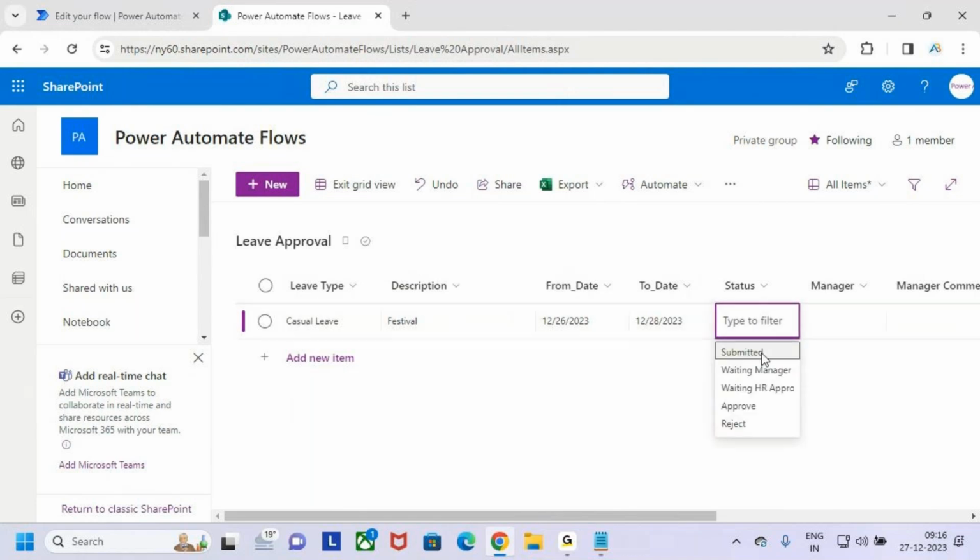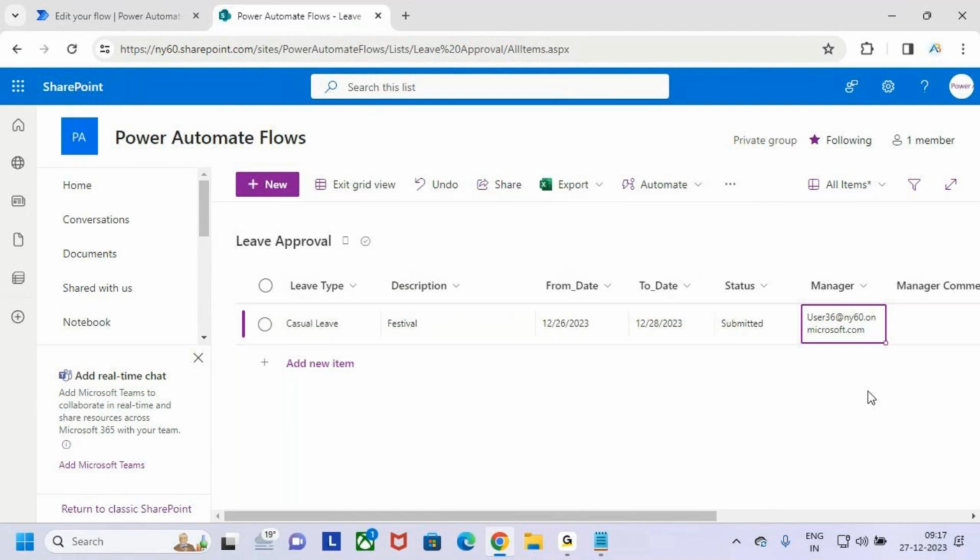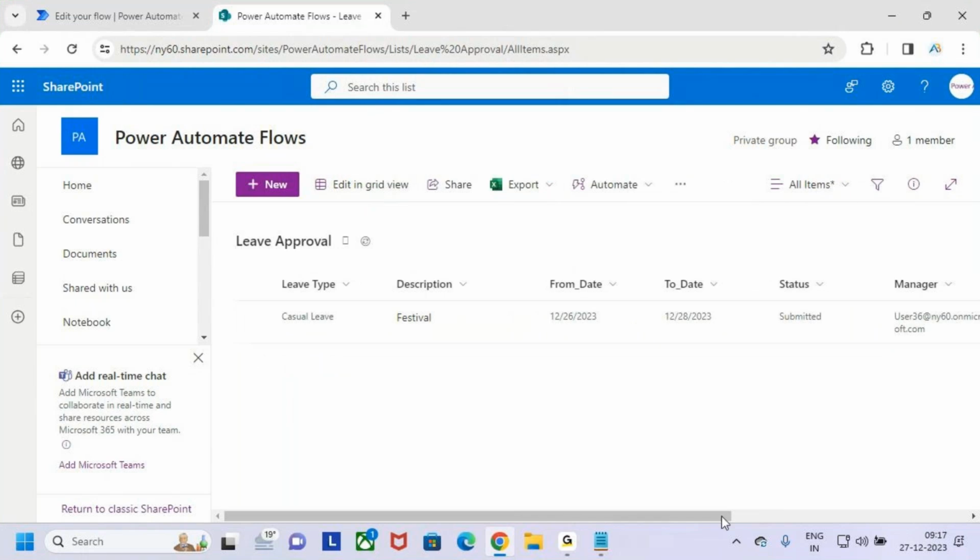Next, status. By default, I want to keep the status as submitted. Once the employee is submitted, the request, it will be status is submitted. Now select the manager. I'm selecting the manager as user 36. I'm selecting the manager as what? Whom? User 36. So let me go and create this record, guys. Now click on exit in grid view. When I click on exit in grid view, now the record is created.